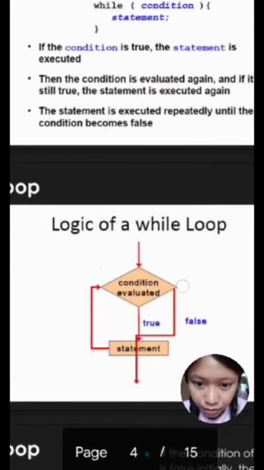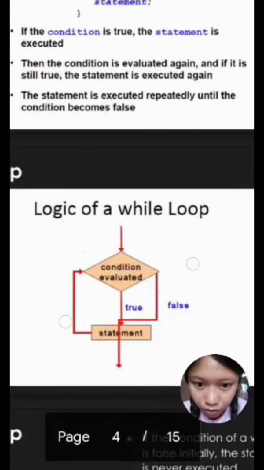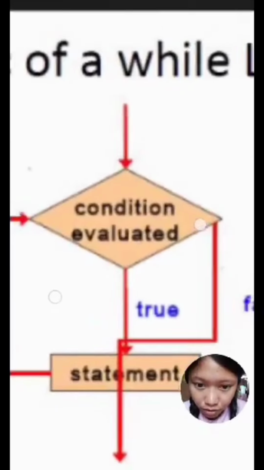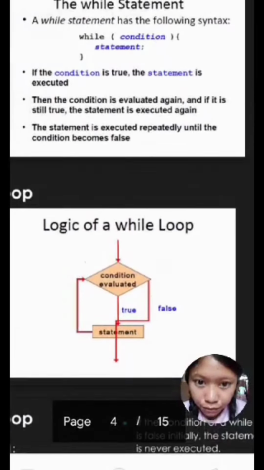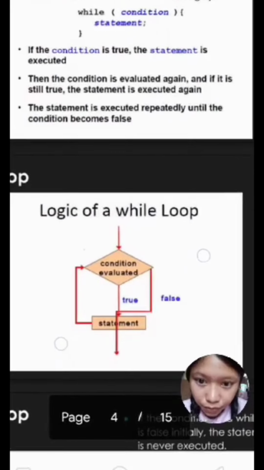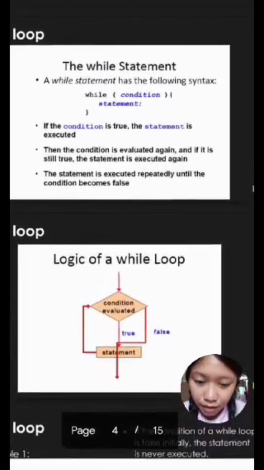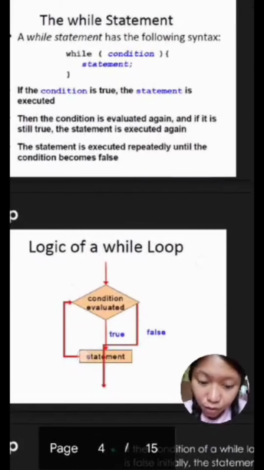Here is an example of a flowchart of the logic of a while loop. The condition is evaluated here, and if it is true, the statement will be executed again and again until it becomes false.